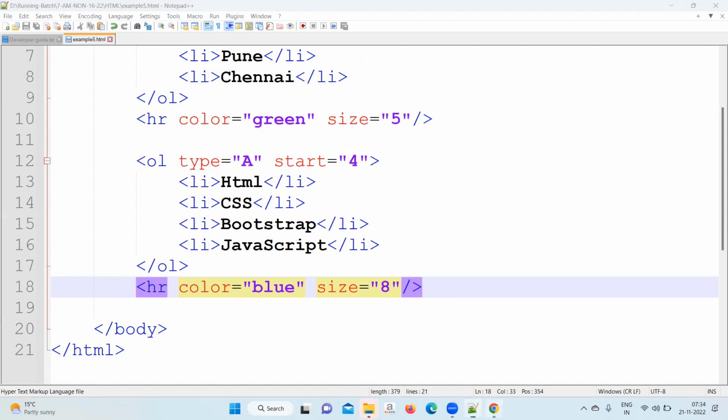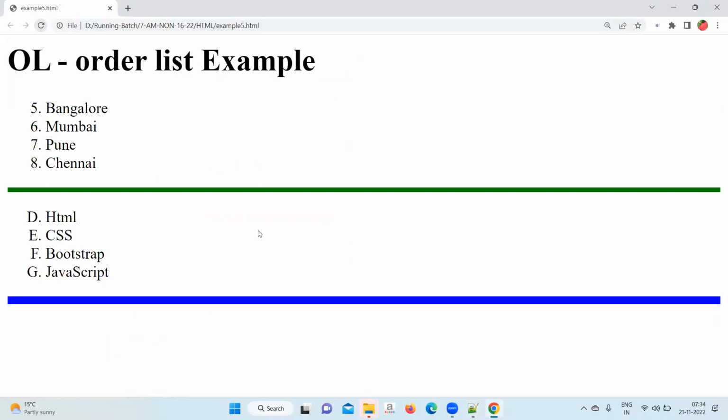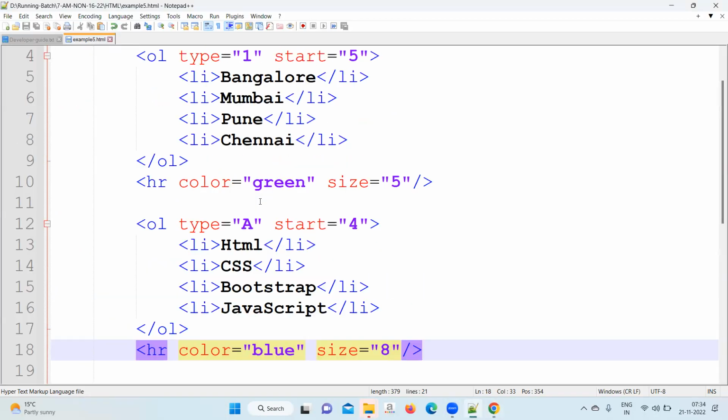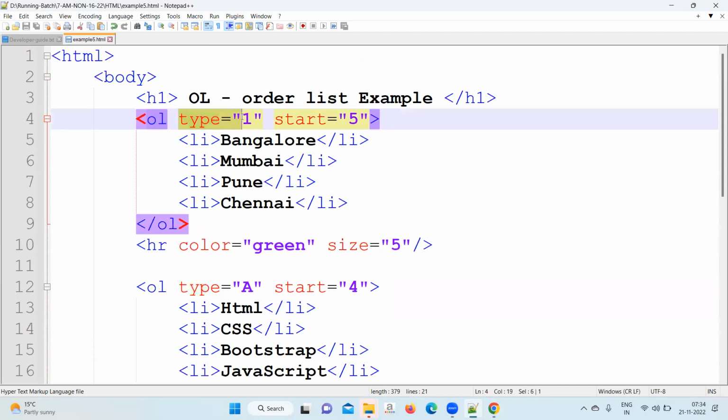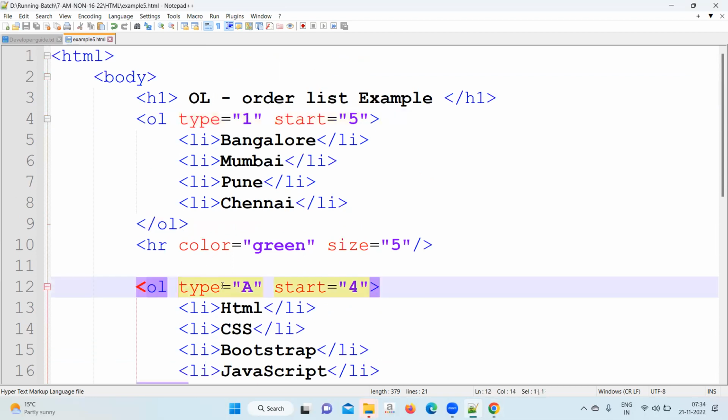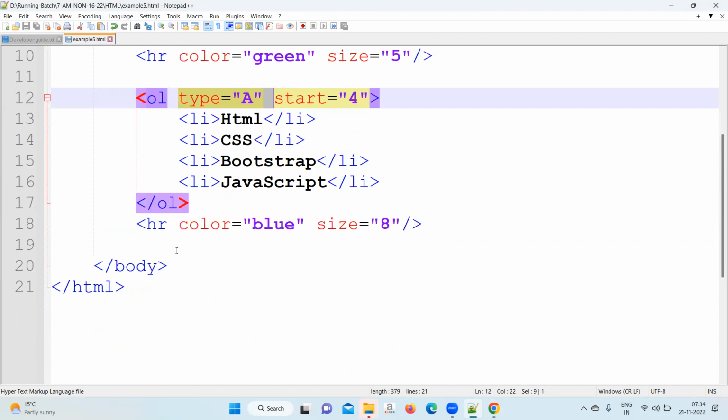Okay, hope you're ready. Check now. Something like this. So we found two types of ordered list. One is the number type, 1, 2, 3. Another one is the type as A, B, C, D. Next, write the next OL.